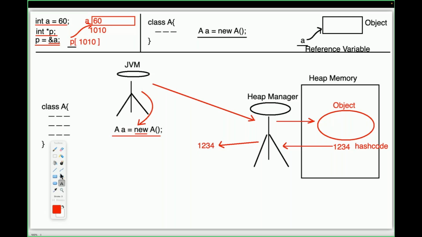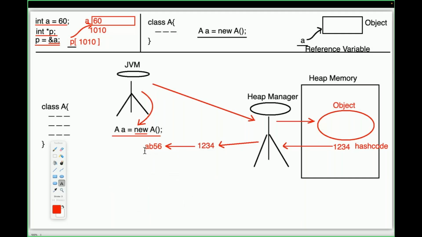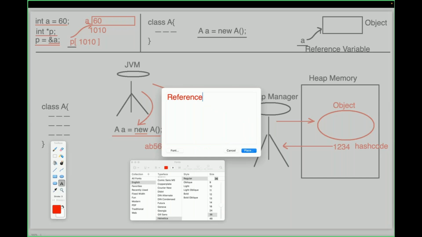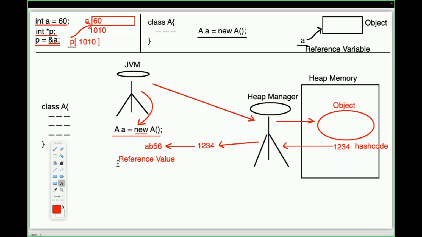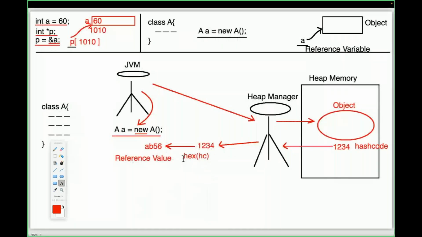Whenever the hash code value is coming, automatically the JVM will convert this hash code value into a hexadecimal form. AB56 is a hexadecimal form here. This hexadecimal form of the hash code is called the reference value, the object reference value.